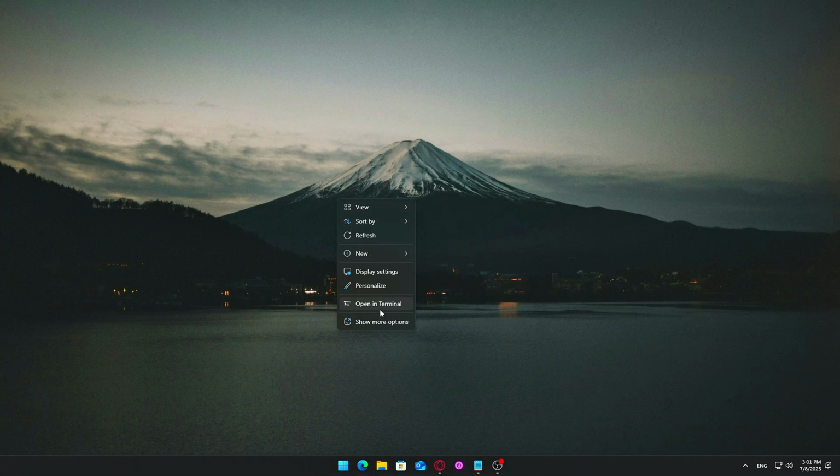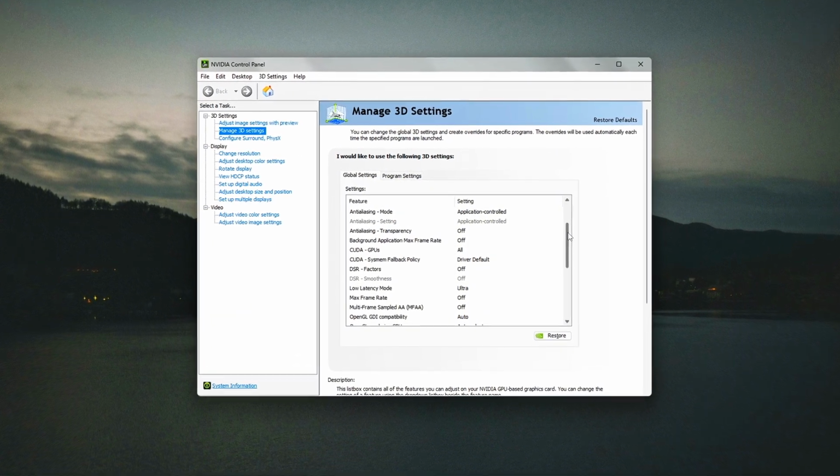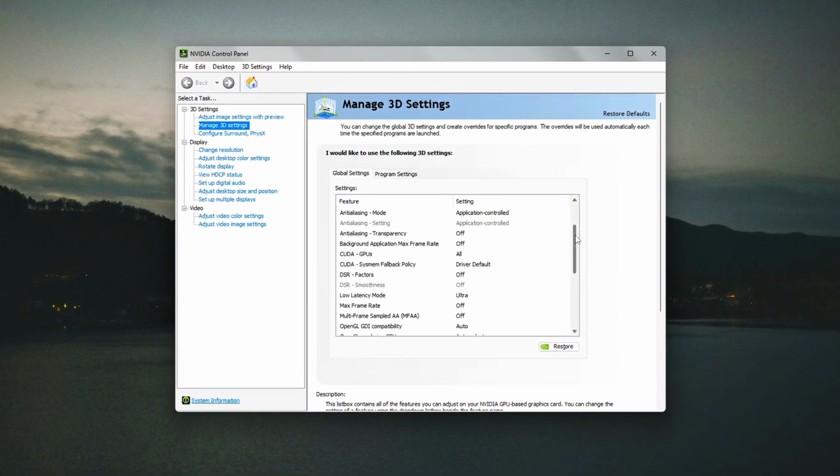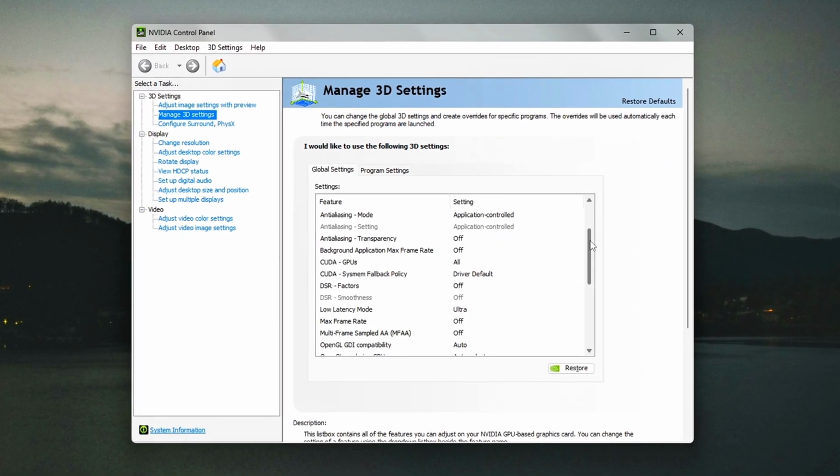Right-click your desktop, NVIDIA Control Panel. Go to Manage 3D Settings. Use Program Settings to apply these tweaks to Counter-Strike 2 only, or Global Settings for system-wide changes.